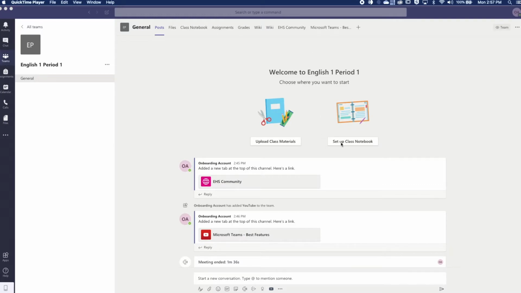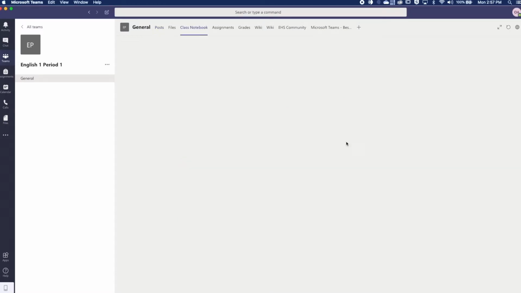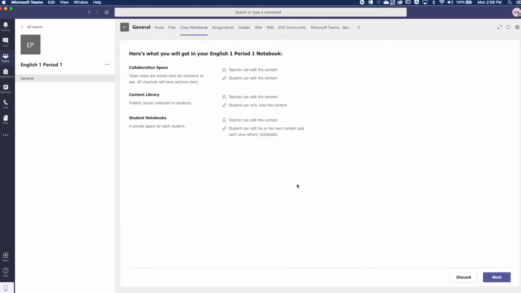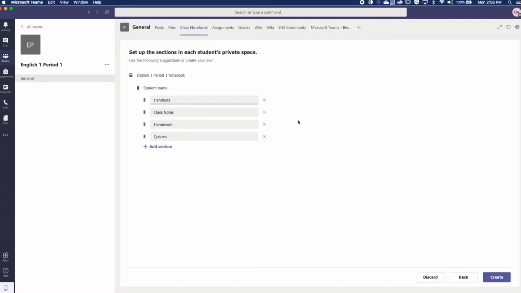So I'm going to hit Set Up Class Notebook. You do need to have students enrolled in the class before this works, so this isn't something you want to necessarily do ahead of time. You want the students to join the team first, and then you want to do this. Because you can use assignments to post almost everything else, really all you're looking to do is to give private feedback. So just delete everything and make a section called Feedback, and then hit Create.